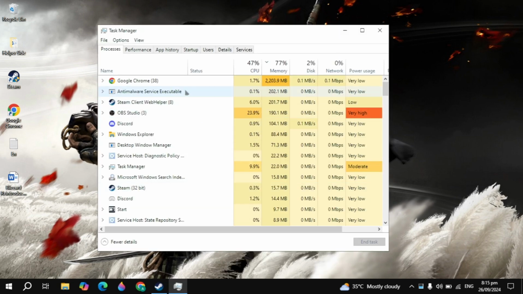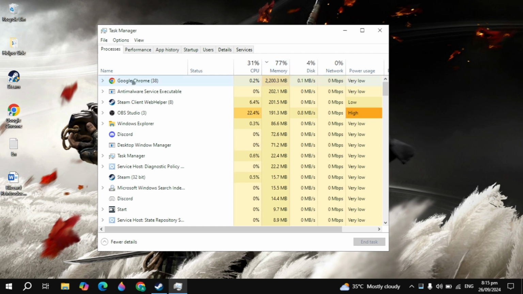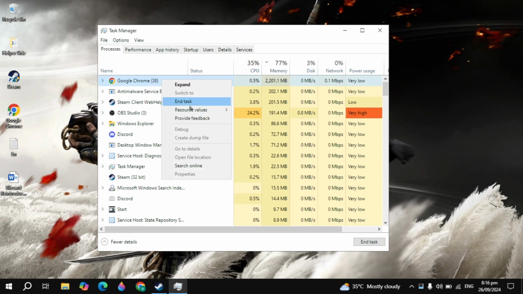And here you just need to close all the background applications you are seeing. You will see the CPU and the memory on the top. If these are above 90%, this is the danger symbol, so you just need to close all the background applications you are seeing on the top. Right-click on all of these, then click on End task.